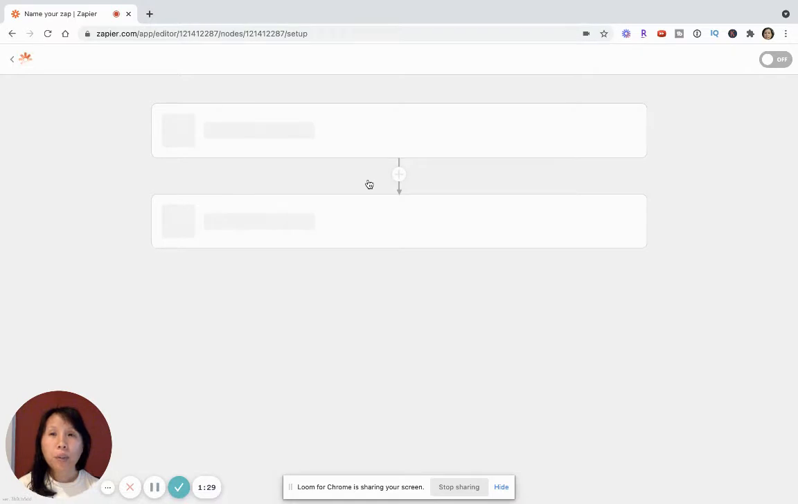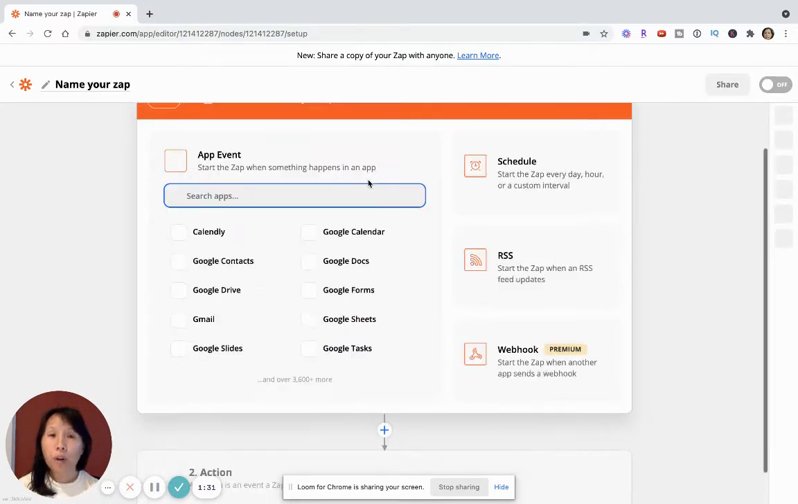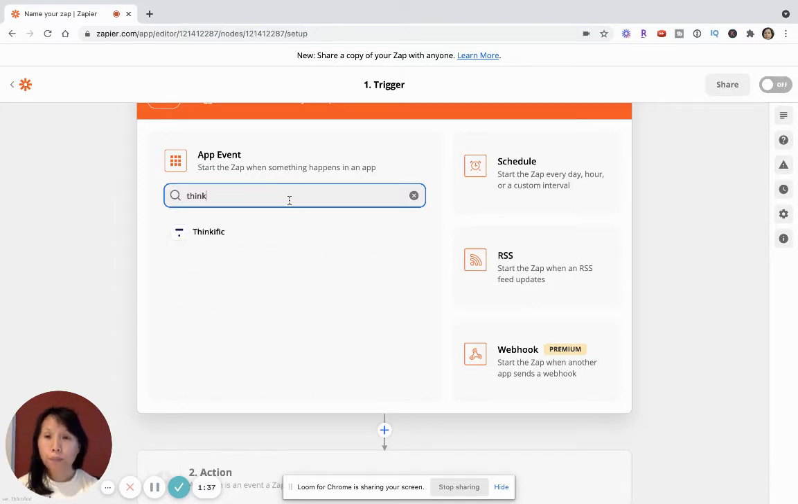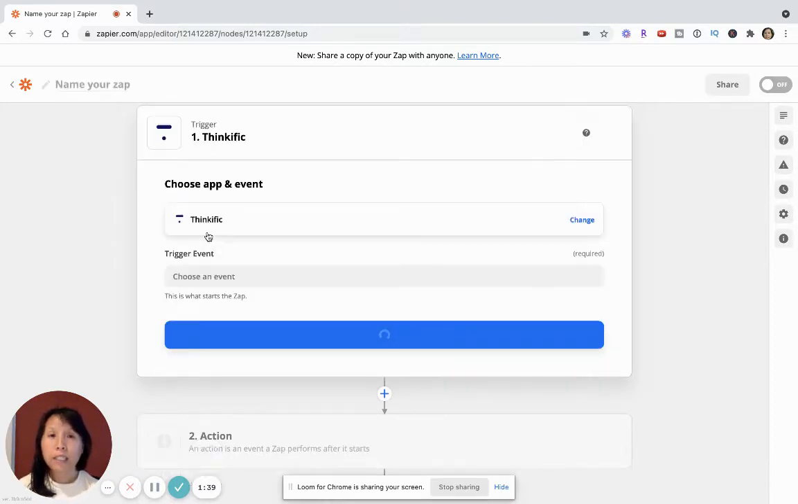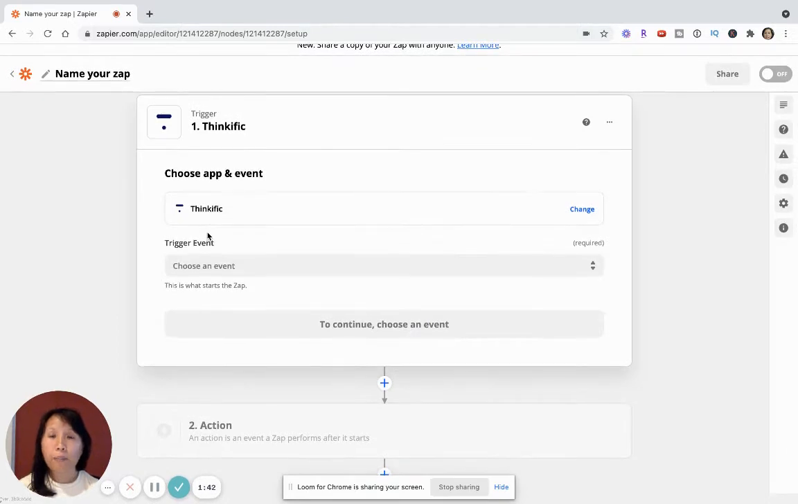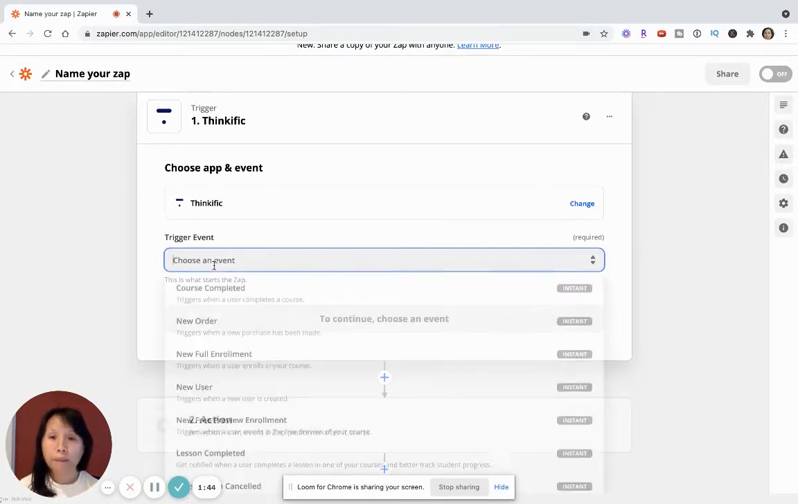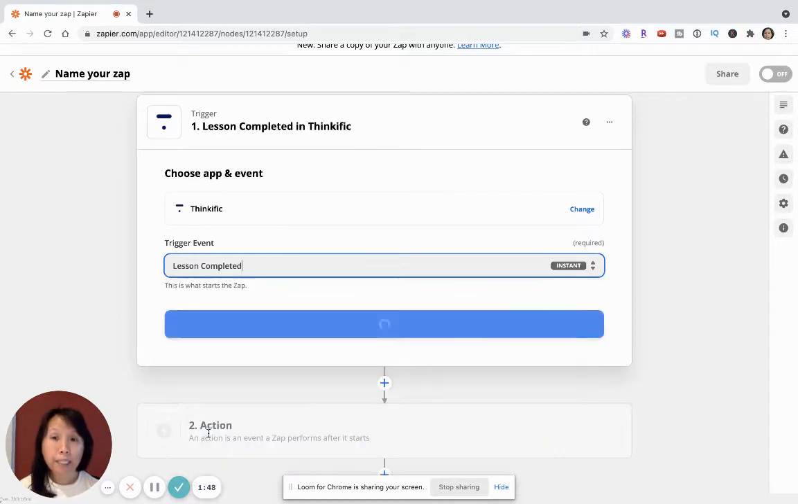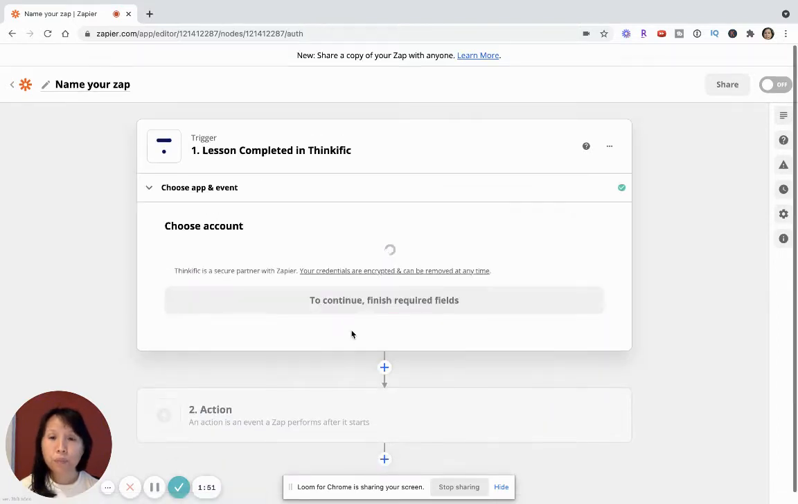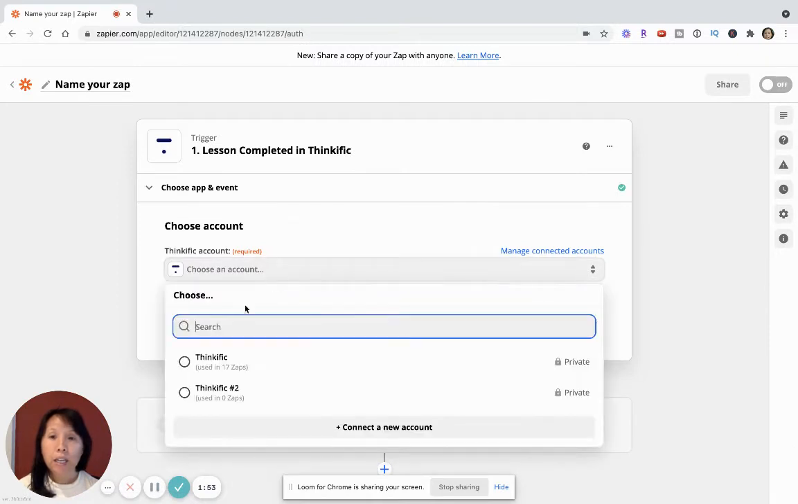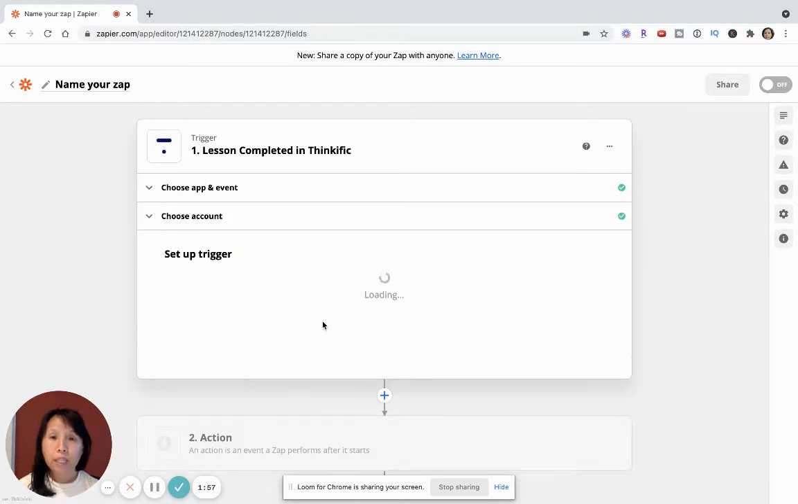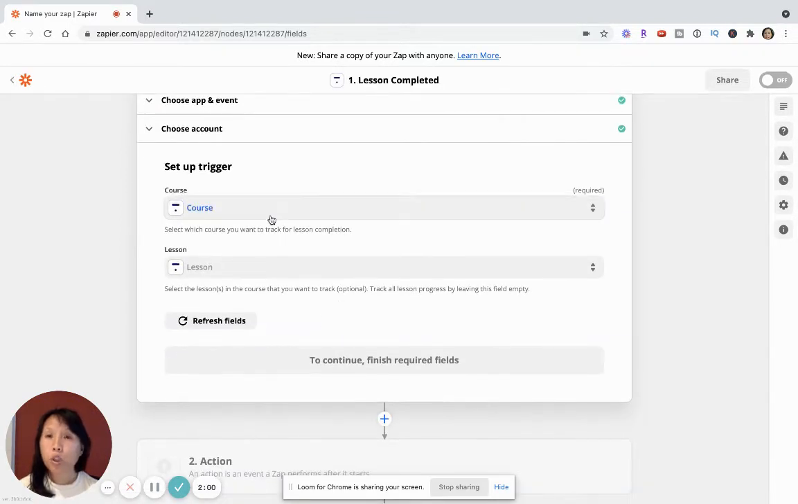And in my Zap, I'm going to look for the Thinkific application. Say that I want to send the data from Thinkific into Google Sheets. And so I'm specifically looking for anytime a lesson is completed. And then click Continue. Make sure I'm selecting my Thinkific account.